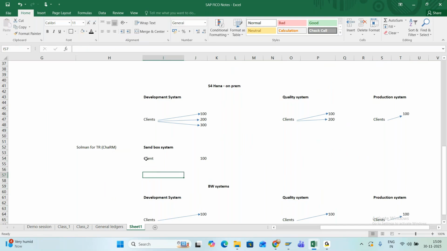Some user of the business asks, boss, I don't want the accounting clerk A5. Now Mr. X has deleted A5 in the development system, and they are moving it to quality. First you will create a ChaRM request, after that the movement will happen. After your movement, it will go to the business to approve.